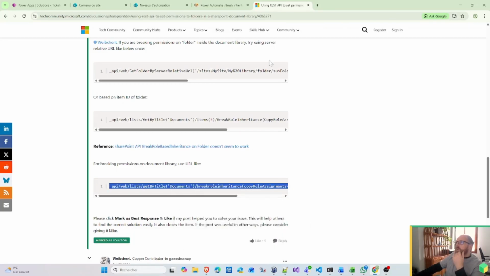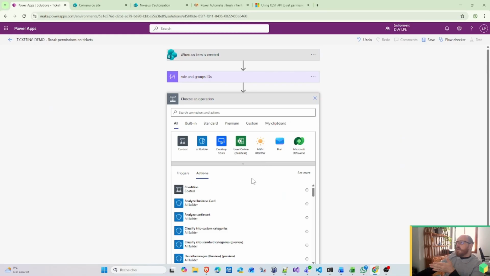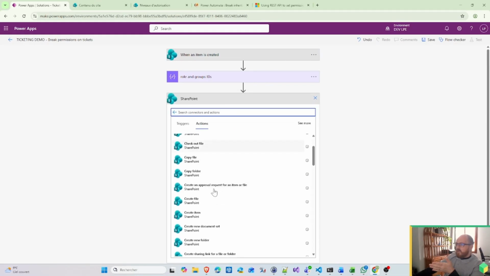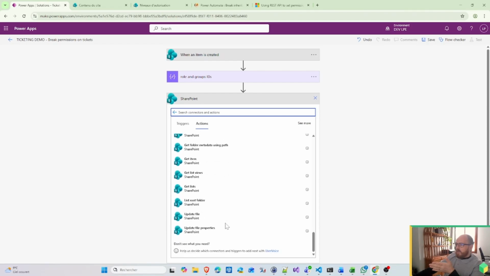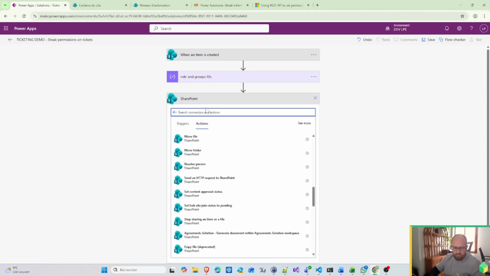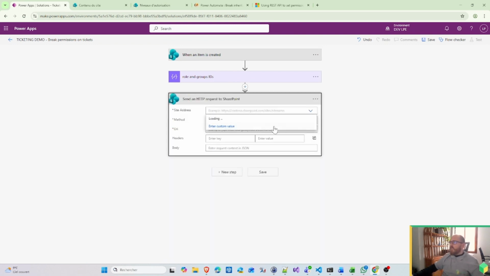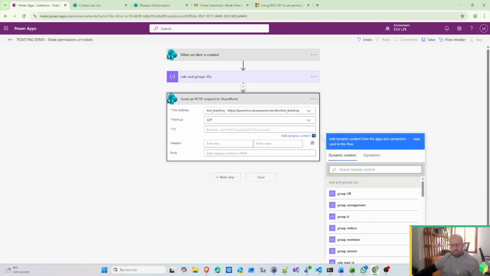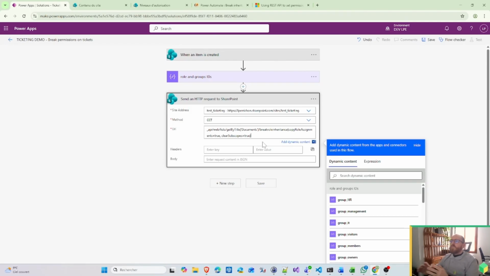It will help you a lot, because when you're going back here and you say SharePoint, and I want to do queries, HTTP. Send HTTP request to SharePoint. So I'm on my website and I want my happy web, as you can see, and it will do exactly the same thing.